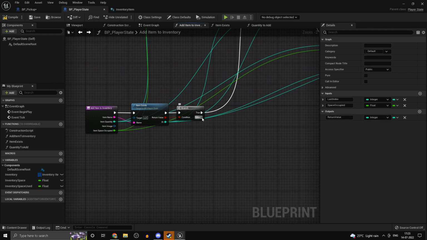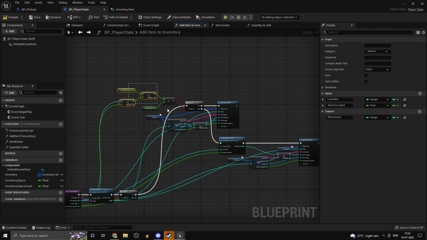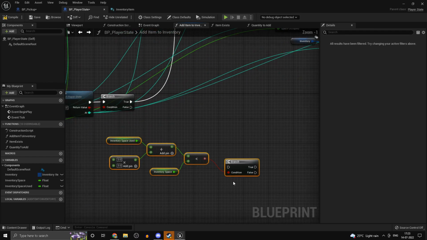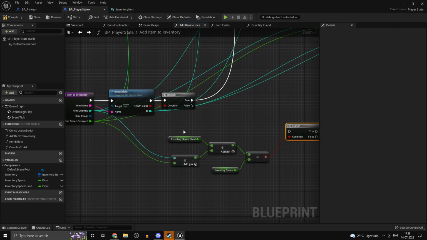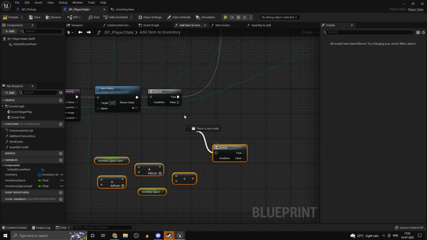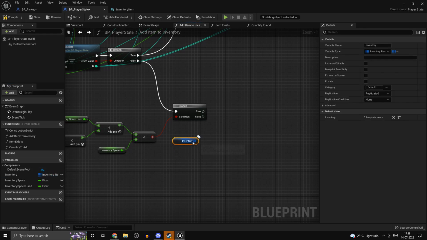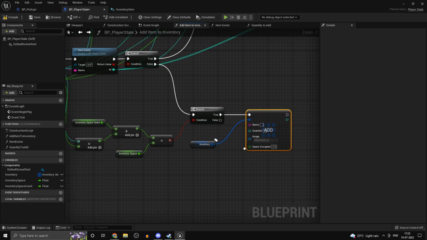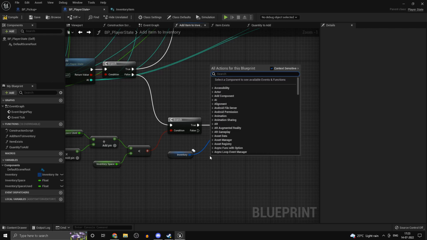So that's about it. Now if this is false, then we do not have the item. So we can copy over this logic. Now we are checking if the item fits entirely. If it does, then we can just go ahead and add an element to the array, our inventory array. So add. So if it does fit, we can go ahead and add, and it's going to be our item itself. So let's actually get our item. So get item.